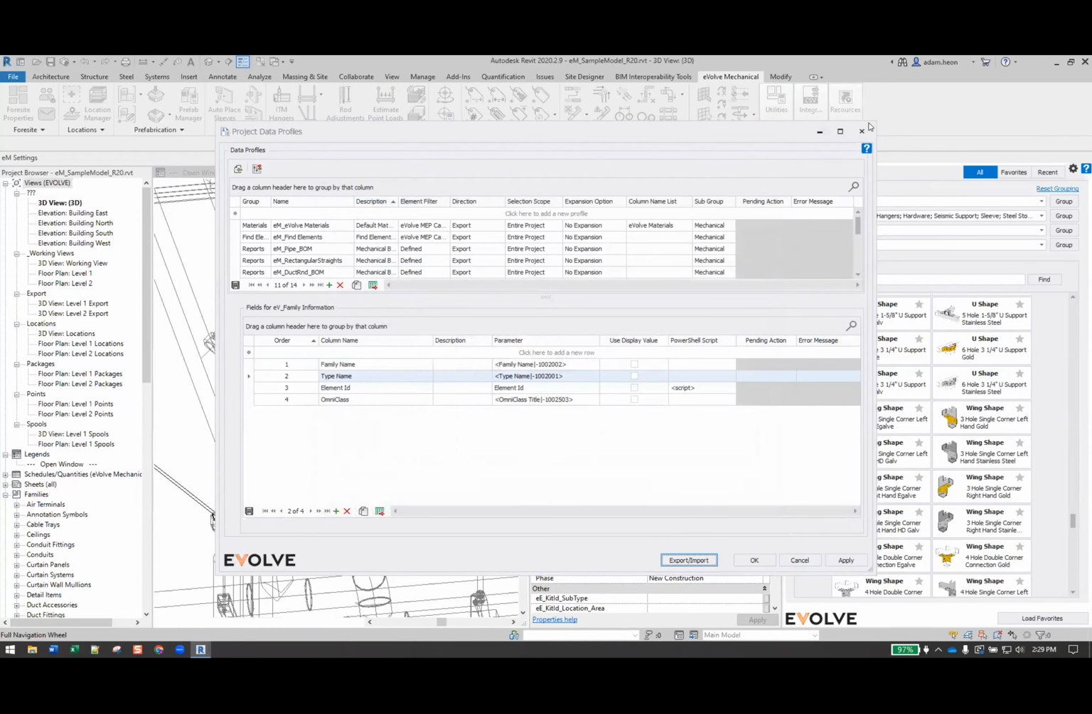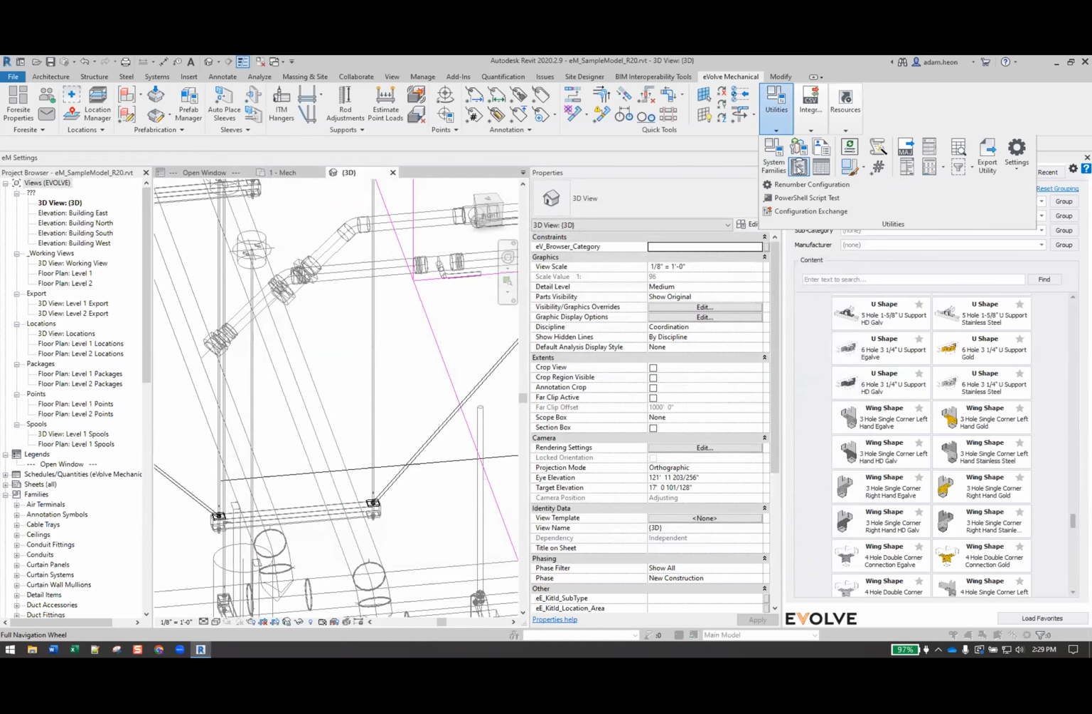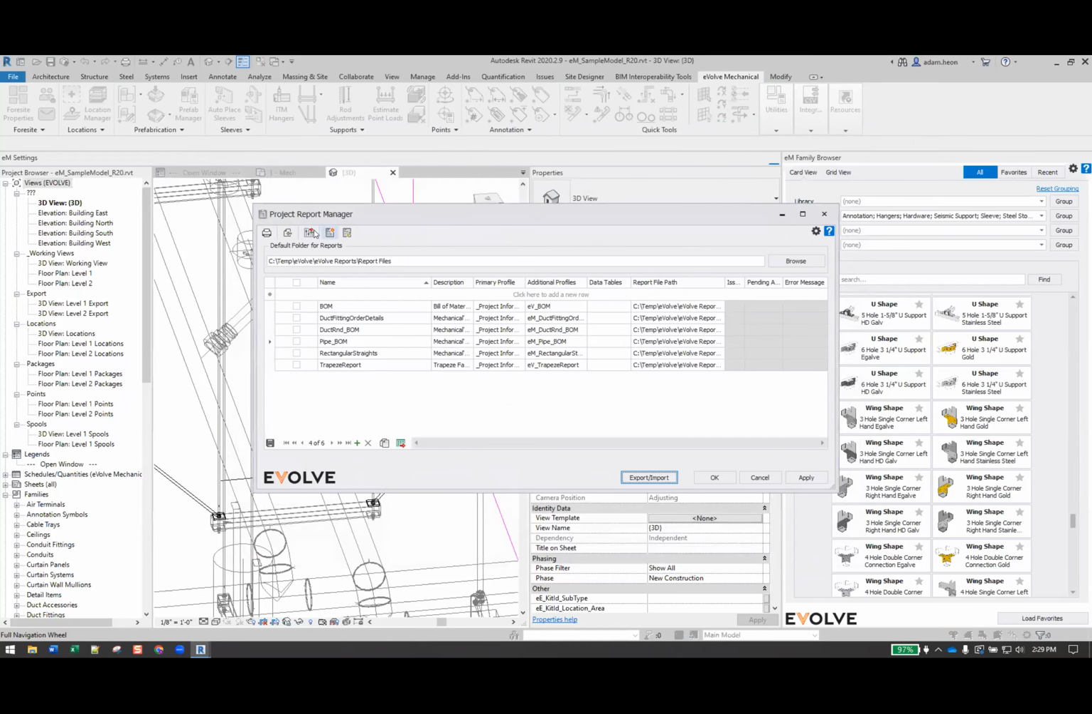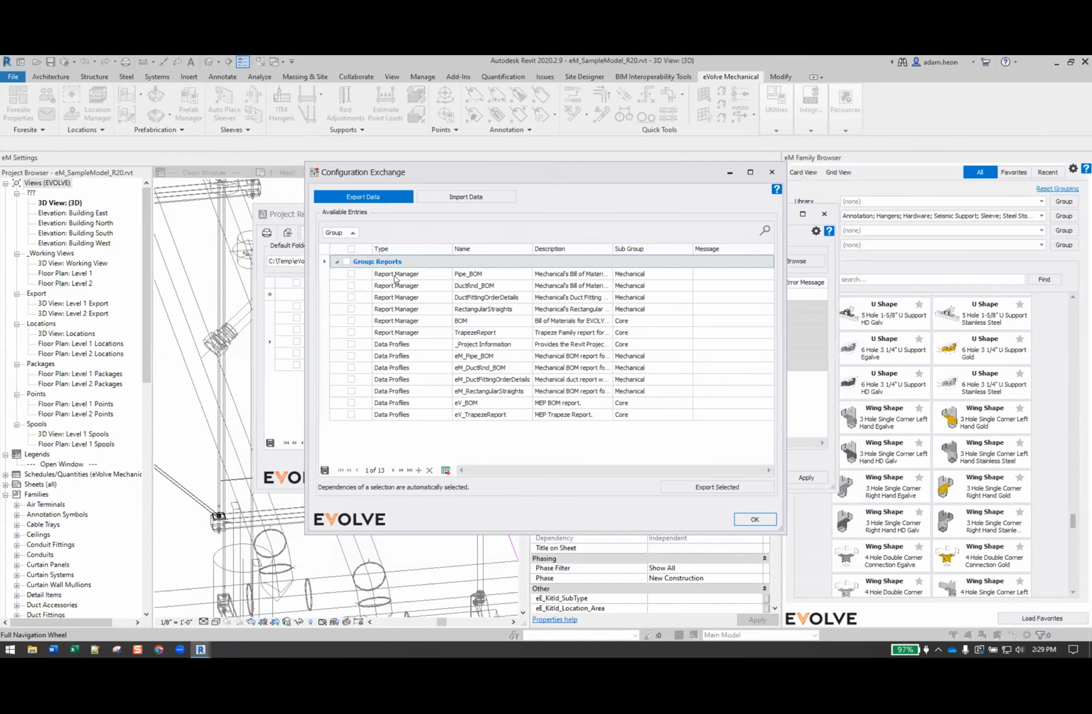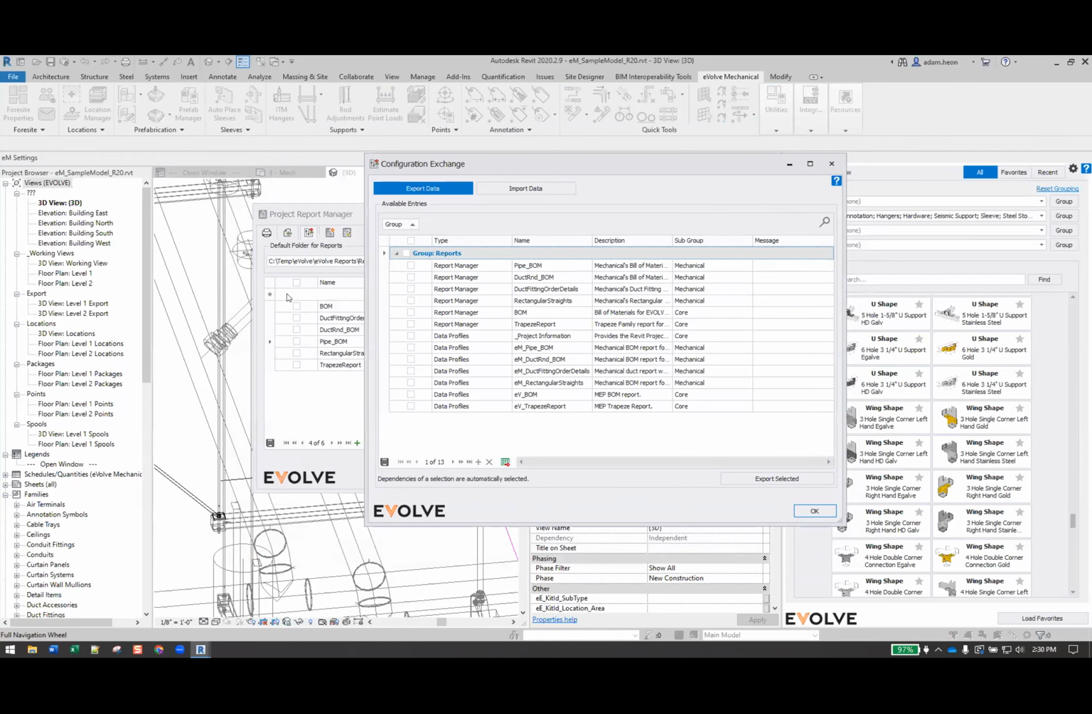Nope, I know what I want to do. I want to go to reports, sorry. Okay. So when I pull up a report and I want to export this, reports are all connected to data profiles. That's what drives the information. So when I select a report to export, I also get the corresponding data profiles.